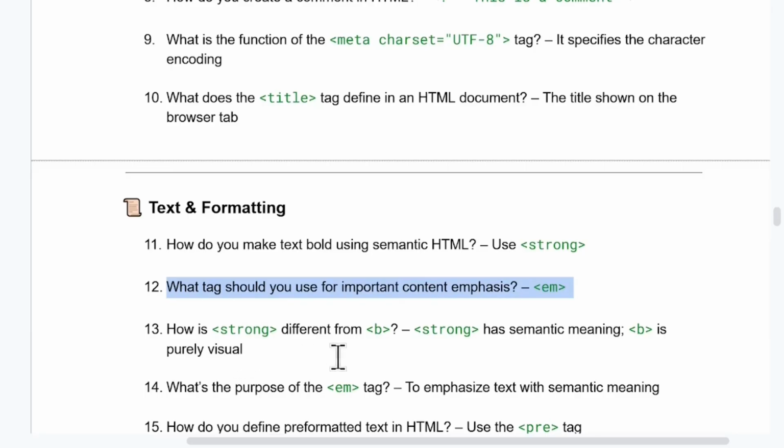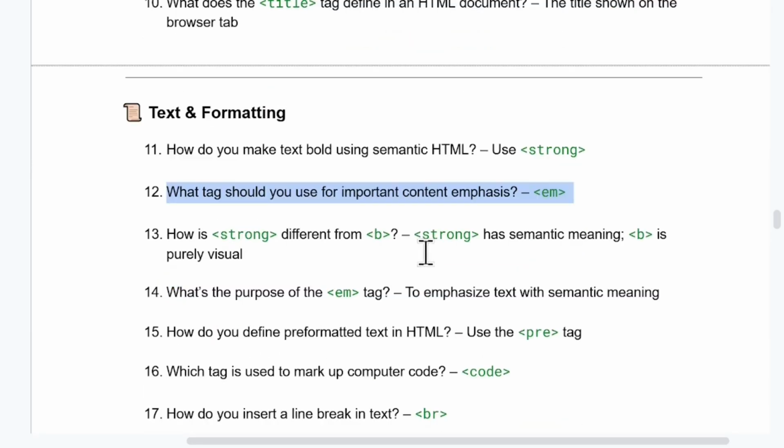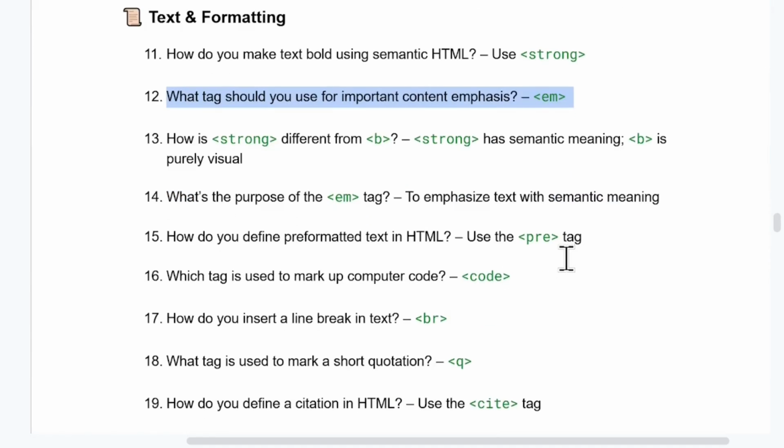How does the strong tag differ from the bold tag? Strong has semantic meaning. B is purely visual. What is the purpose of the EM tag? To emphasize text with semantic meaning. How do you define preformatted text in HTML? You have to use the pre tag.